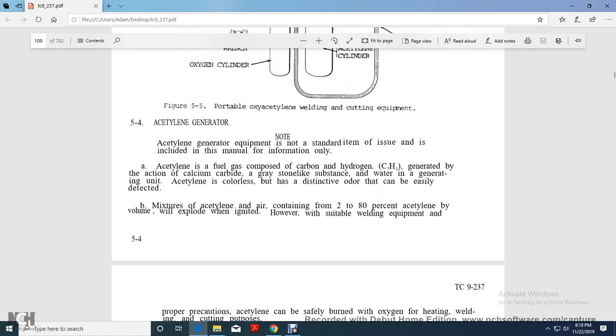Alright, acetylene generator. Note, the acetylene generator equipment is not a standard issue item and is included in the manual for information only. The acetylene fuel gas is composed of carbon and hydrogen, generated by the action of calcium carbide, a gray stone-like substance, water, and a generating unit. Acetylene is colorless but has a distinctive odor that can be easily detected. A mixture of acetylene with air containing 2 to 80% acetylene by volume will explode when ignited.